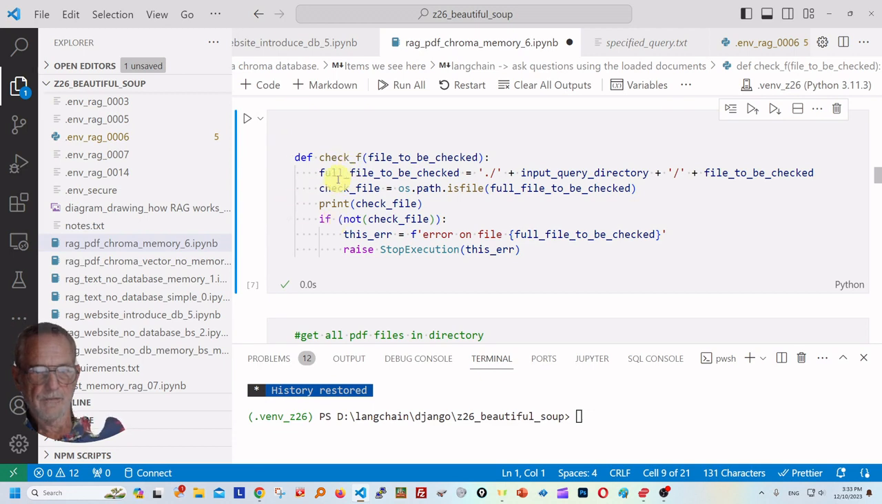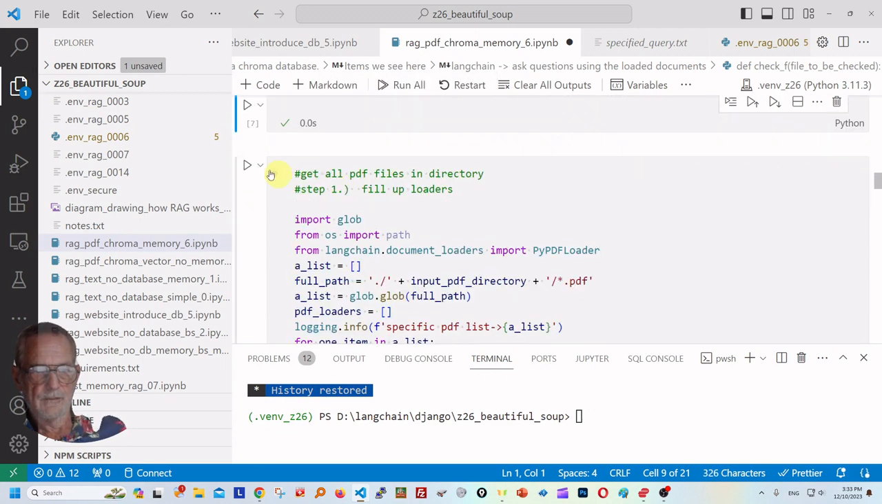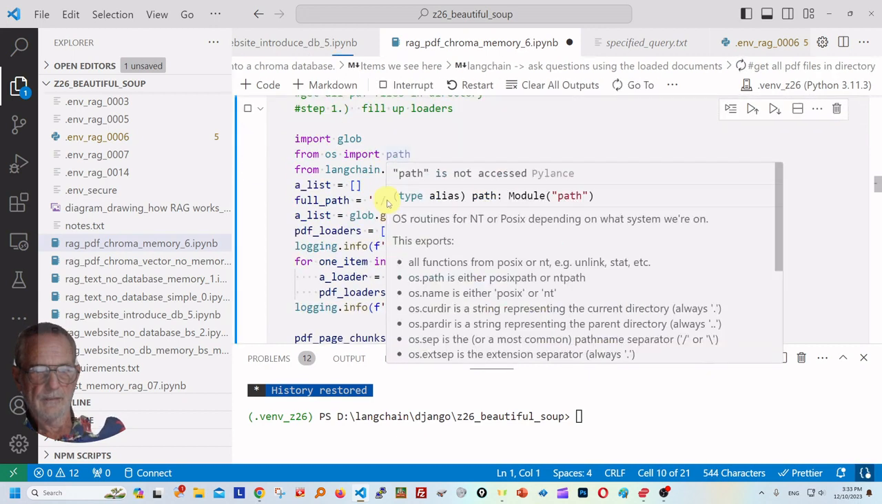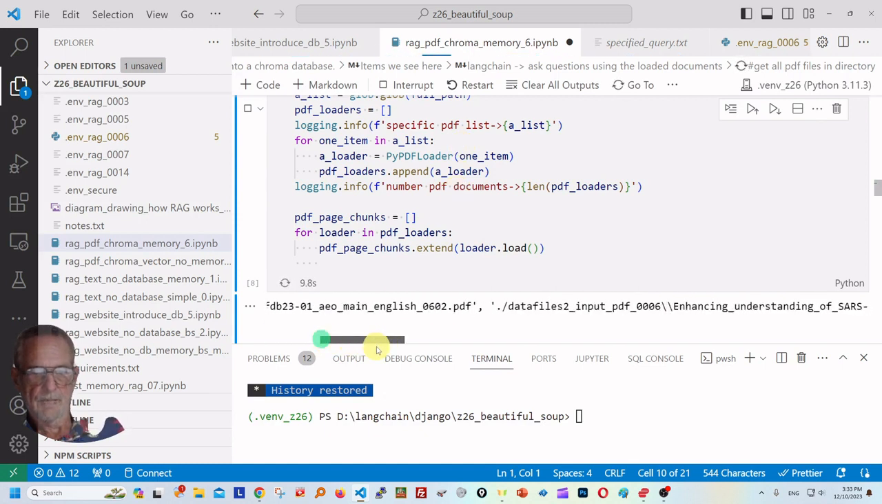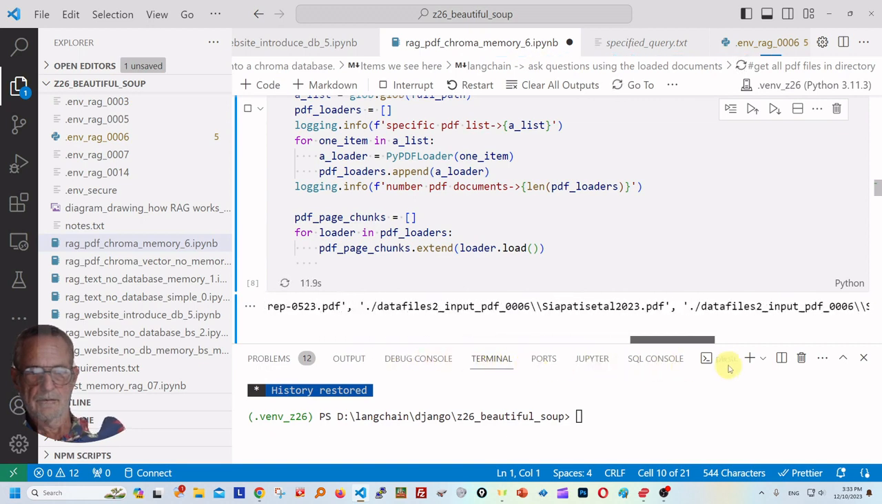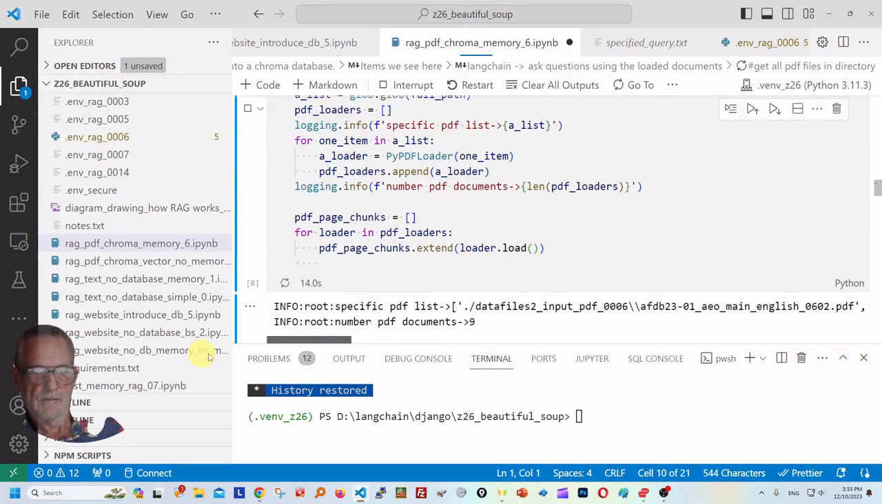Okay, a function to check the files. All right, so here we're getting started with the PDFs. We get a list of the PDF documents. That's good. That's a list, and the number of PDF documents we've got in there. And then we've got these PDF page chunks.